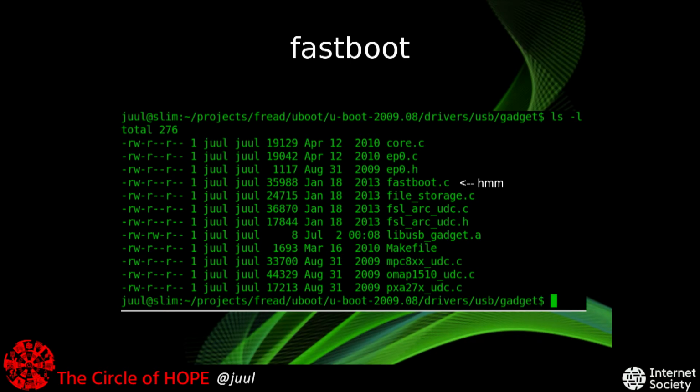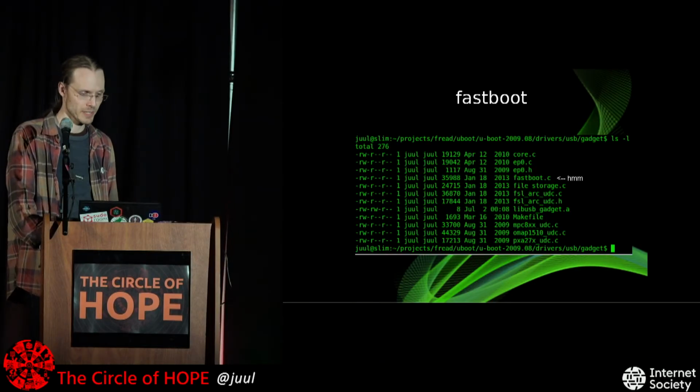So there's this file included, fastboot.c. That's interesting. Fastboot is a thing Android uses to allow people to reflash their devices, among other things.